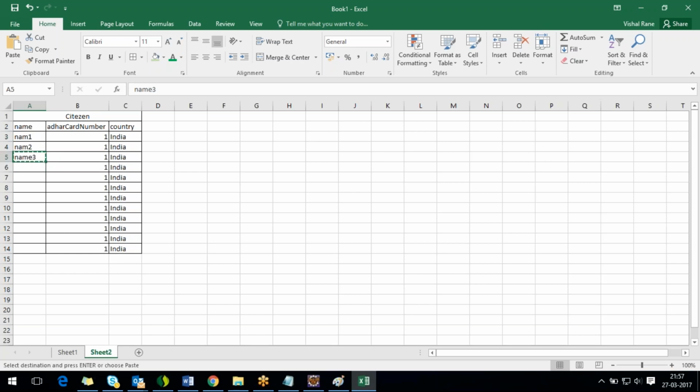Now the question to all of you guys is, only these things are the same. Aadhaar number is not one; this is 1, this is 2, this is 3. Each one will have a different Aadhaar card number. Some names might be repeated, there might be one more Rajini from somewhere else, but one thing is for sure: the country column will always have India because you are creating this application specifically for India.